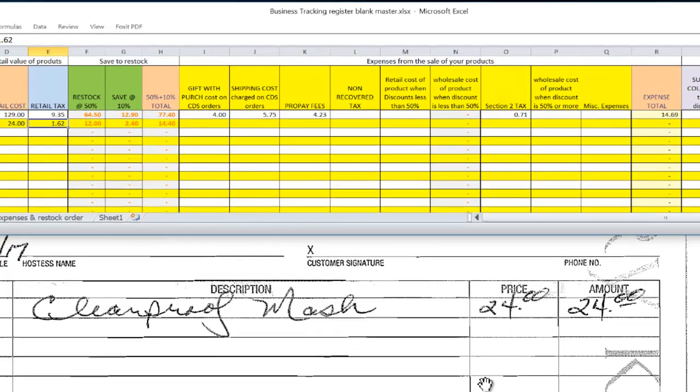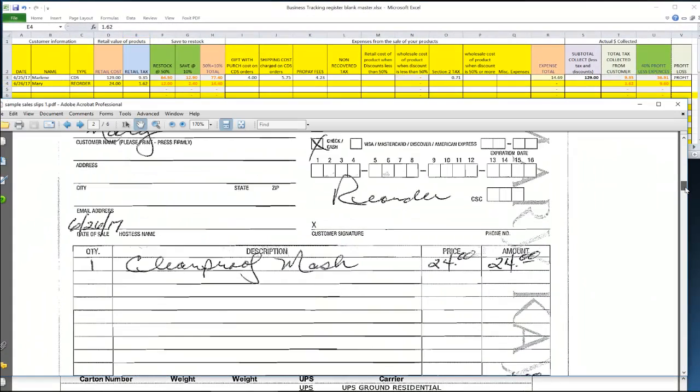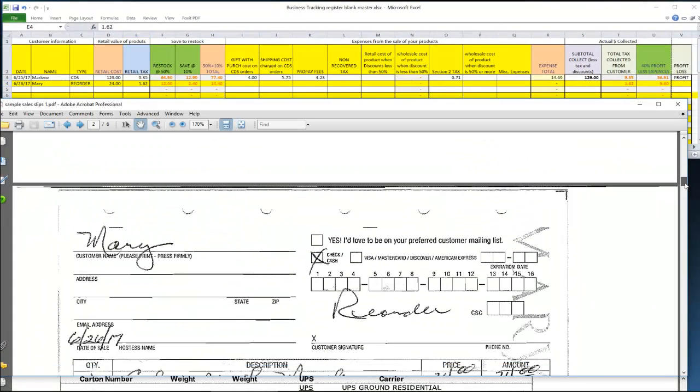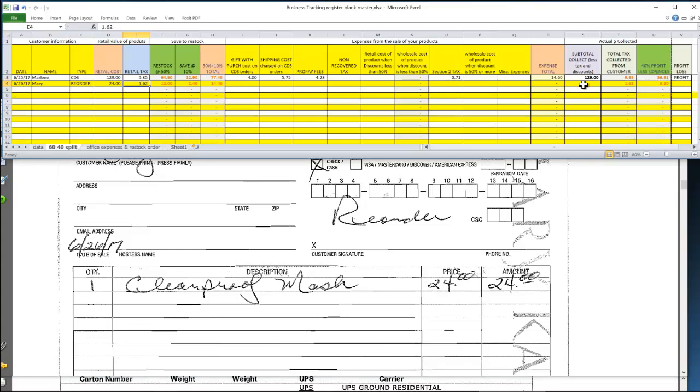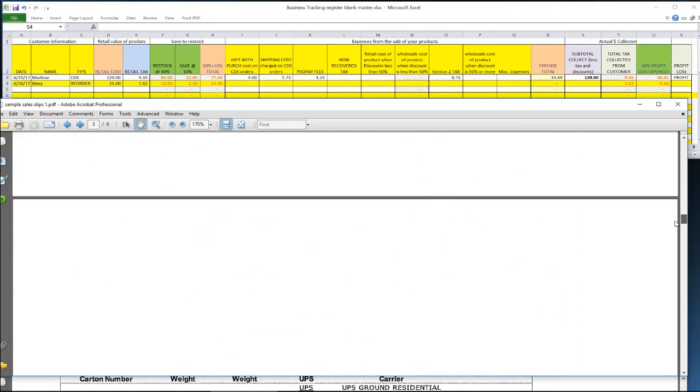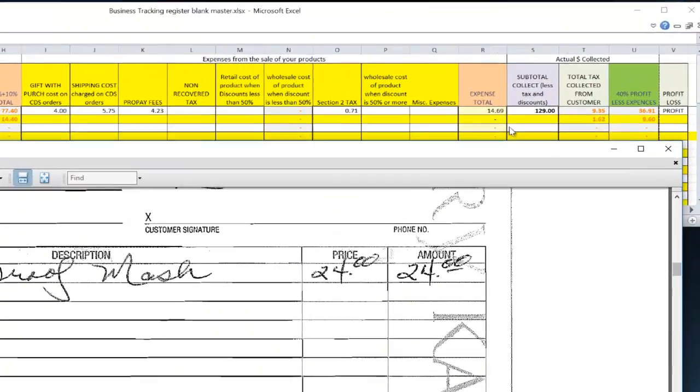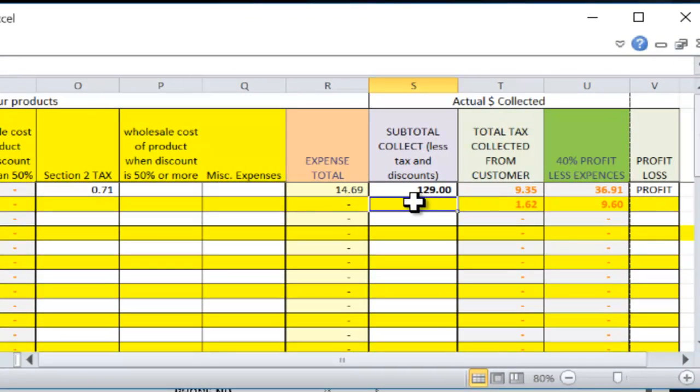There were no discounts given on this order at all. And if we go back down here, we can see that she paid with a check, so we don't need to worry about any ProPay costs or anything, so no expenses. So the amount that was collected from the customer was the $24. We collected $1.62, so the profit on this order was $9.60. So we're going to mark that as a profit.